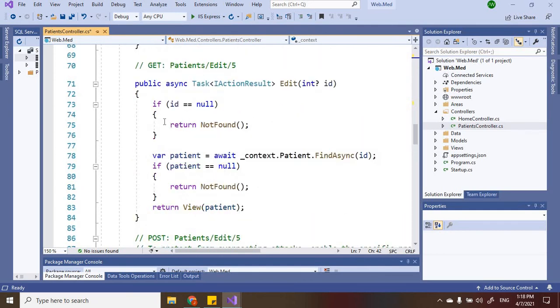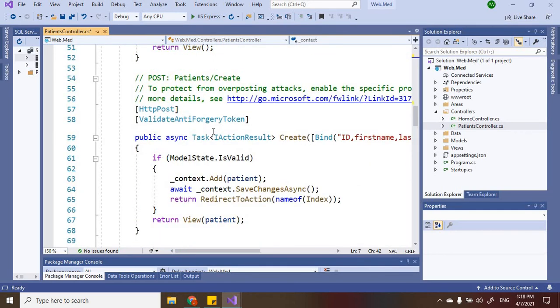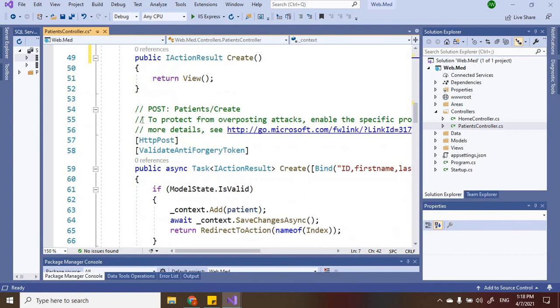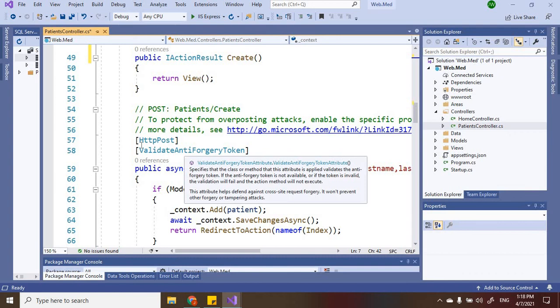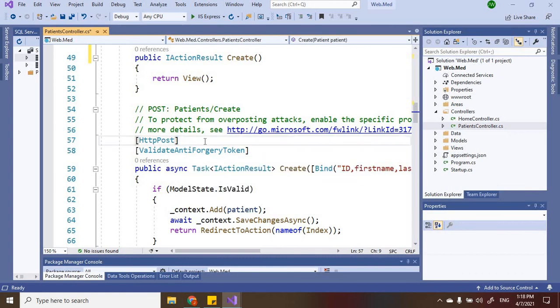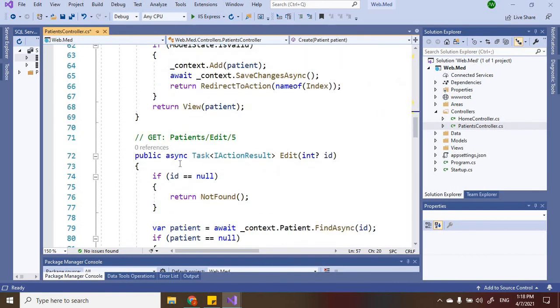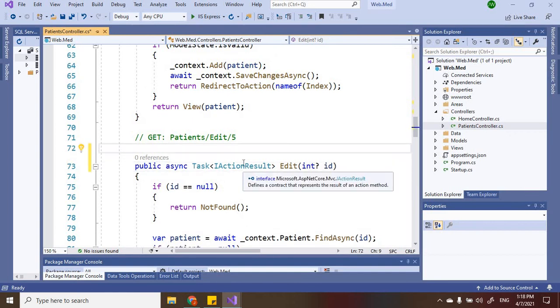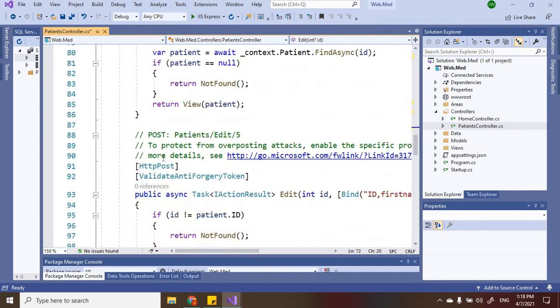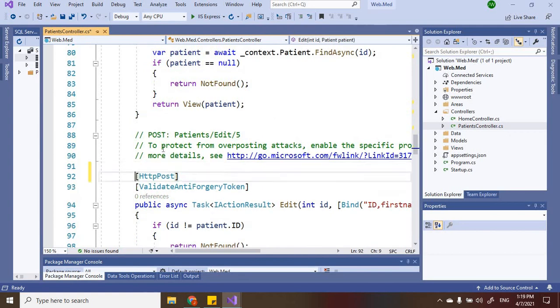All right, let's do the same and add authorization to some other stuff. So for example, with this HTTP post, this is what is sending the data to our database. So let's ensure that this is authorized as well. All right, let's authorize our edit. All right, the same for the post that is tied to the edit.